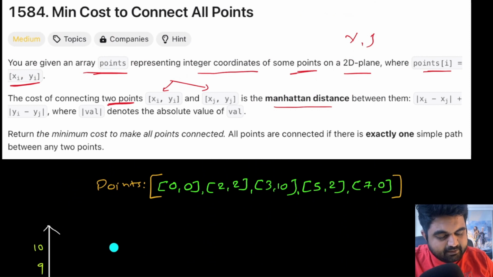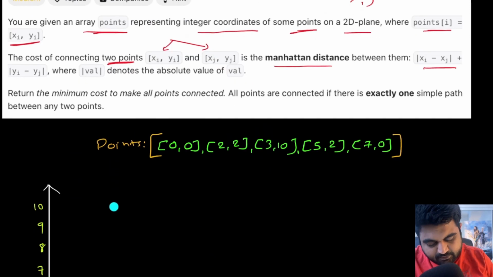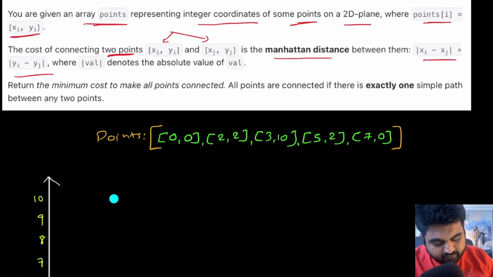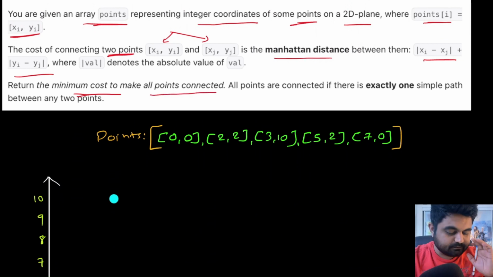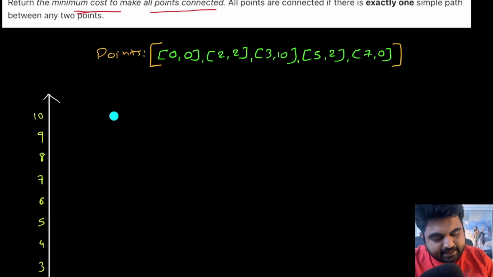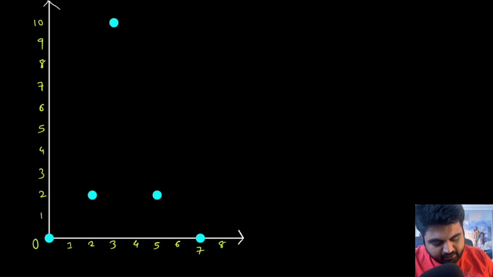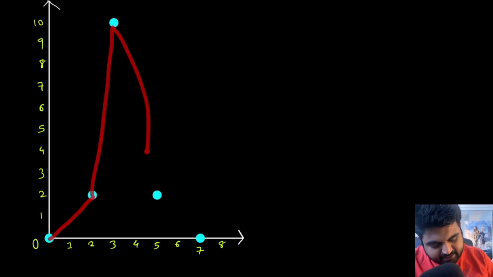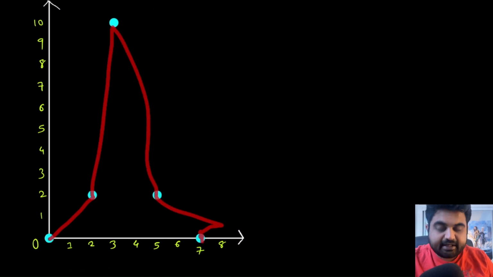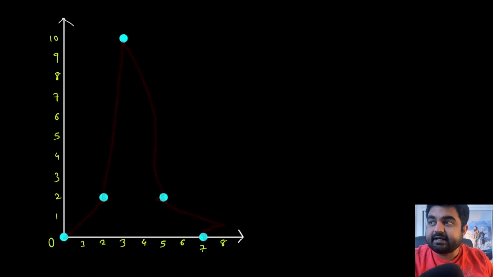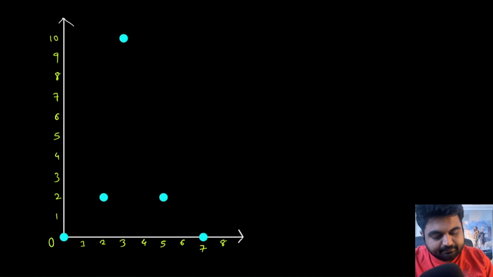It's slightly better for us, so that we don't have to spend so much time calculating Pythagoras or root values. Now we need to return the minimum cost to make all the points connected. Let's try to understand this with an example. Suppose these are the different points we are given. We need to make sure that, number one, we connect all of these points in some fashion, and after connecting them, the distance we travel is the minimum we can.